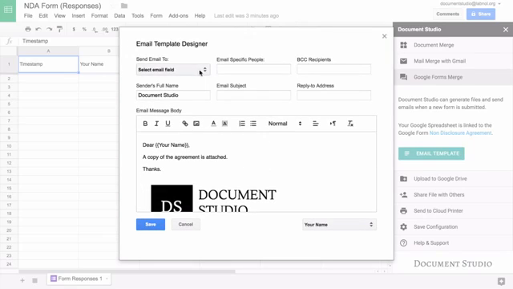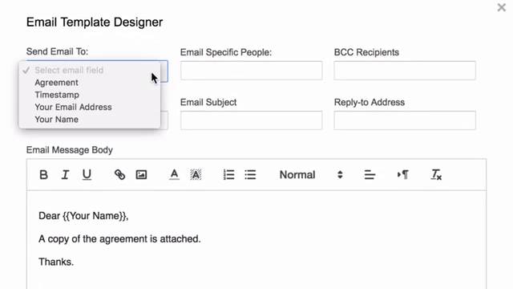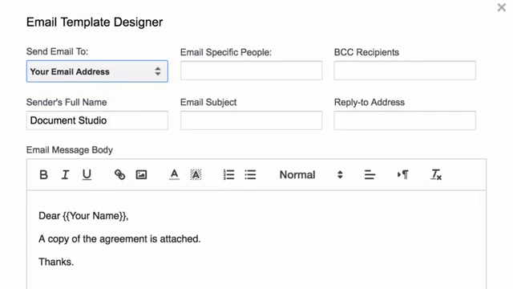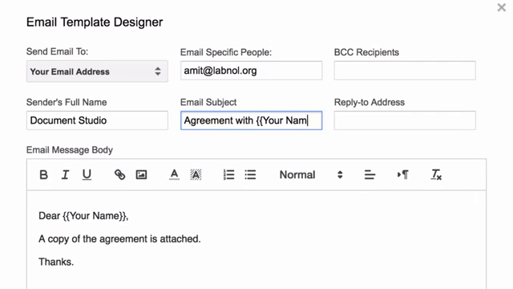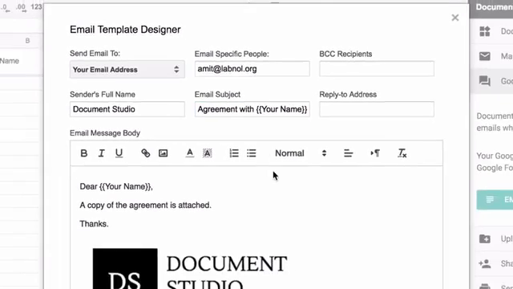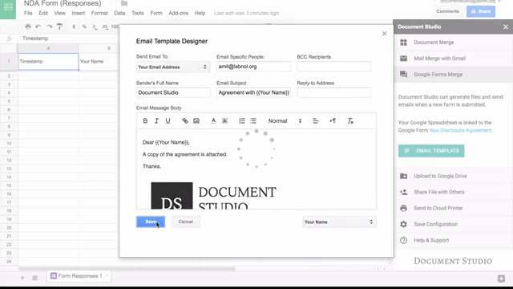For the recipients field, you can choose the email address field from the drop down. You can also put static email addresses. If there are multiple email addresses, you can just separate them by a comma. Similarly, in the email subject field, you can again use variables. So our email template is now ready, and I'll hit save to apply the changes.